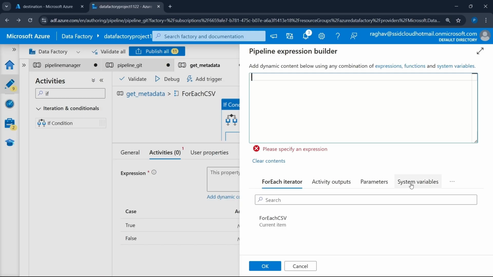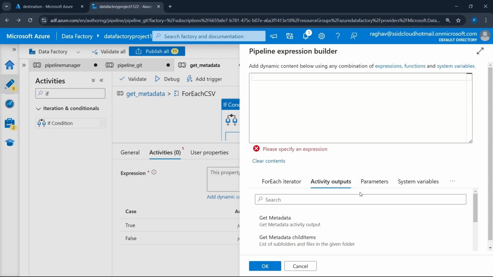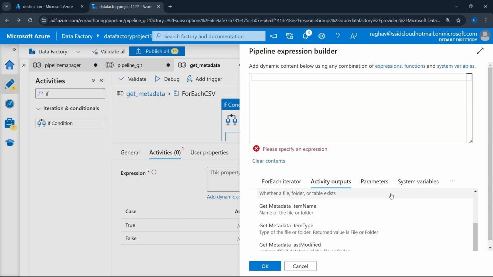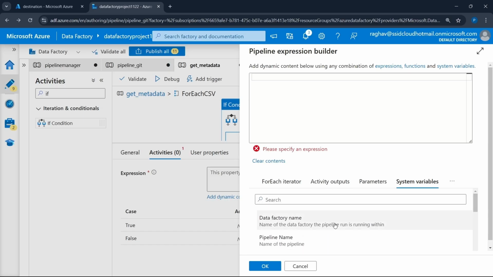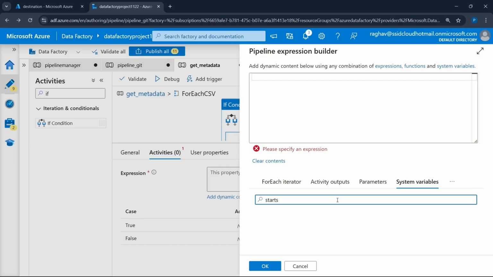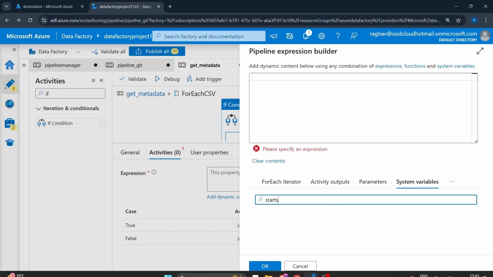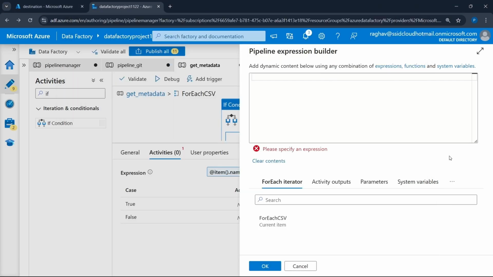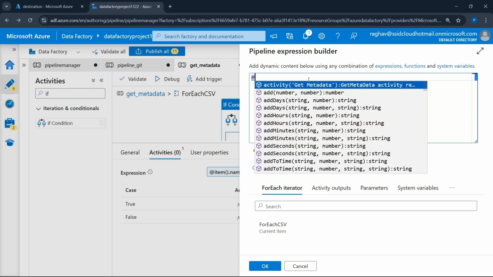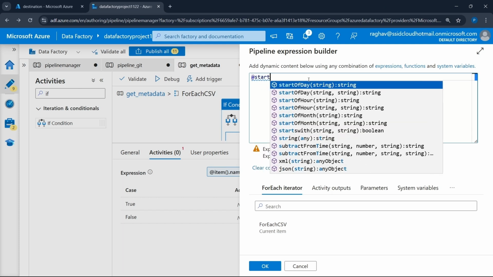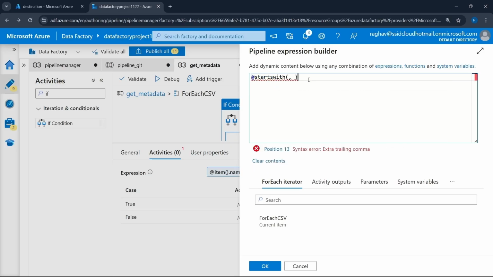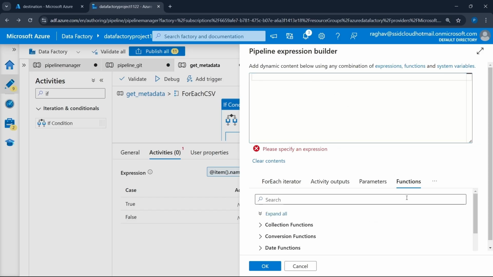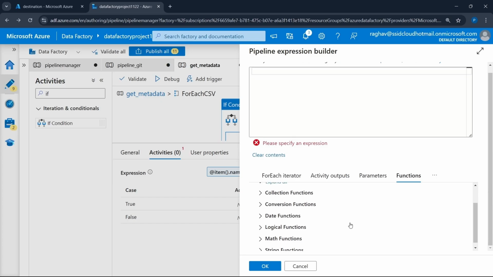And in here you can go to system variables, or if you do not know where, let's just type starts with. Select the starts with, or you can directly start typing. But you might not remember these functions. So how can you get these? Go into these three dots, select functions, and here you can see multiple functions.